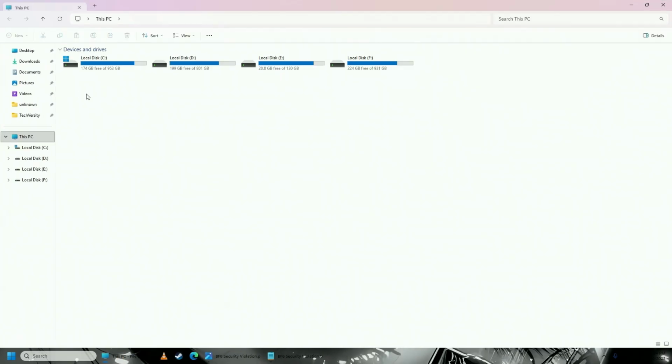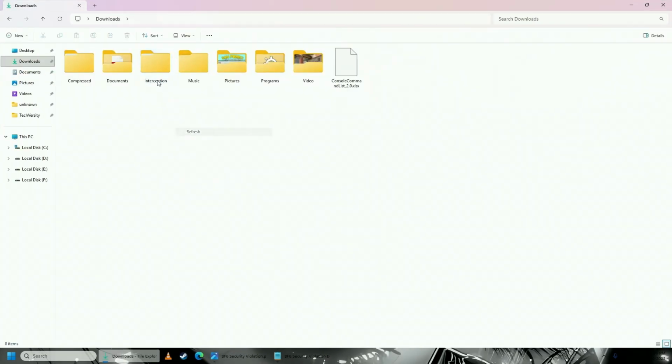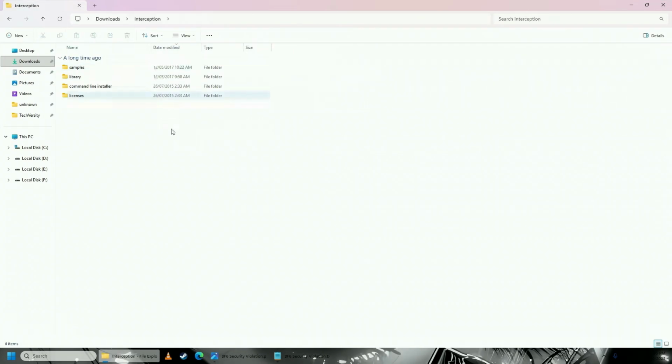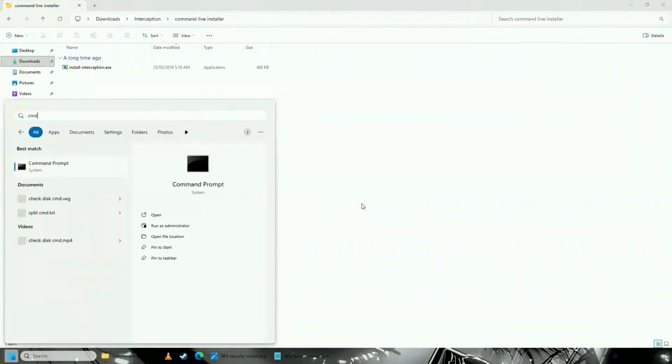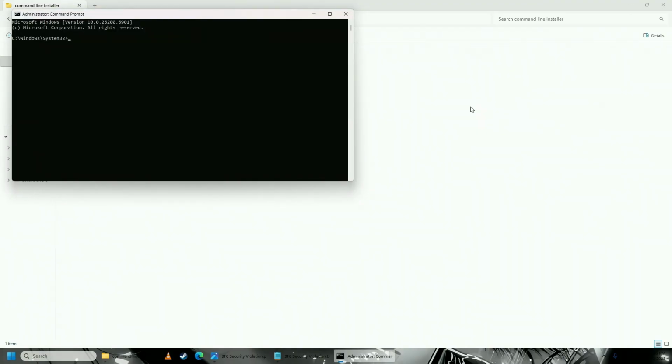Then you're going to go to the folder that you extracted the interception folder to, and go into the command line installer here. Here you're going to copy the path of the interception folder. Then open up your command prompt, making sure to run it as an administrator, and write cd and paste the path of the interception folder.